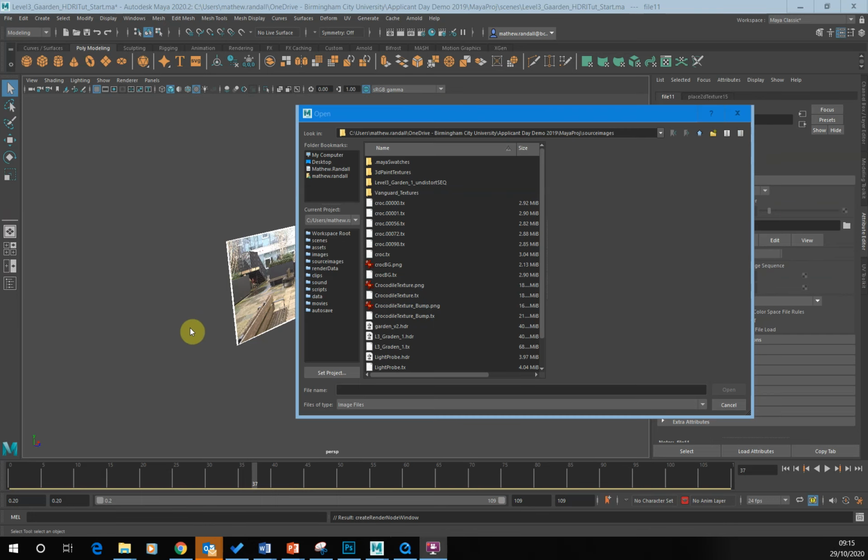My Maya is incredibly slow at bringing up any file menu. So if anyone knows how to solve that, let me know. I've got the project set and all of this, but it still seems very slow. So if anyone's got any ideas, let me know in the comments. Right, okay.